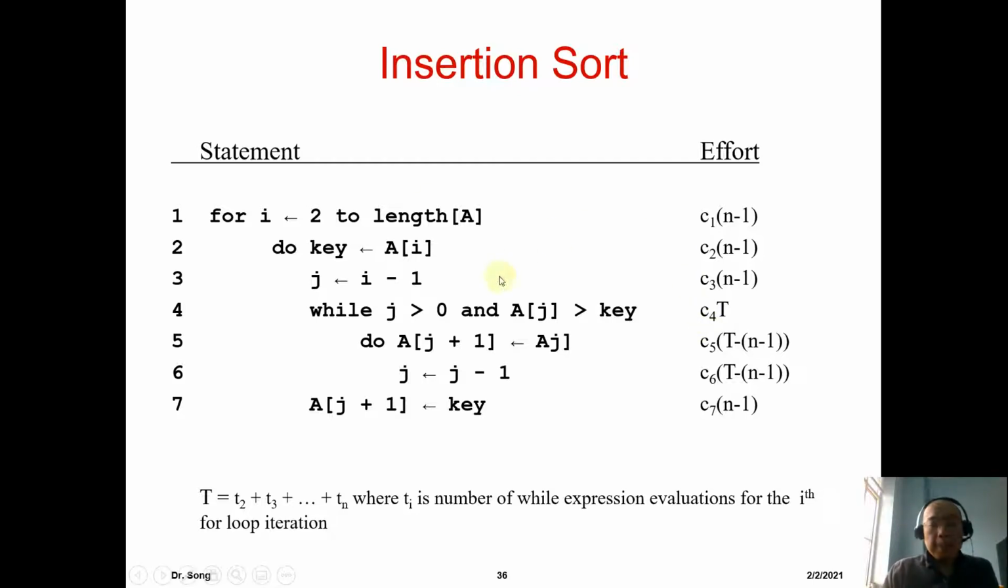Okay, and then for the inner iteration from line 4 to line 6, for each value to be inserted, it's guaranteed we will run line 4 once. Line 4 is going to be executed at least once for each value to be inserted. However, for line 5 to line 6, we don't know. In the lucky case, or the best case, the condition of line 4 is false, and then we don't have to run line 5 and line 6.